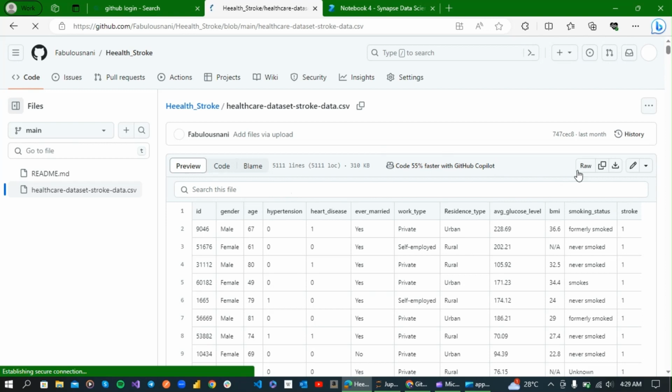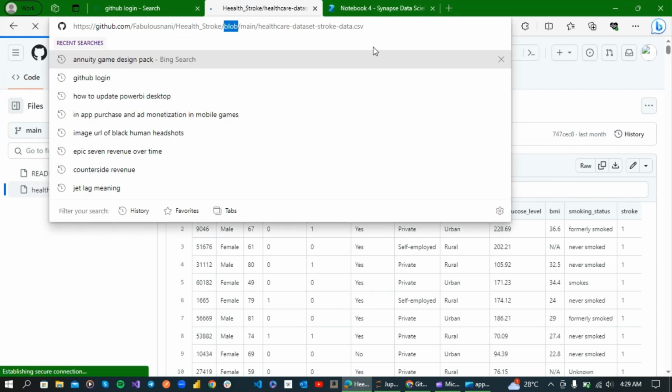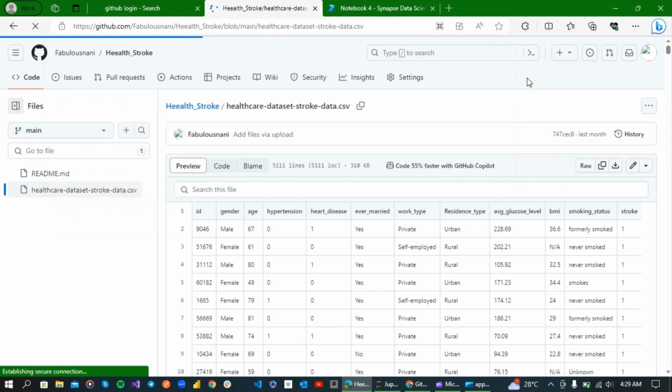We need to click on raw so that we can copy the URL that is above here. If we copy this one right here that has this blob, then it's not actually going to help us. So we need to copy the one that has no blob. So we're going to wait for it to load.